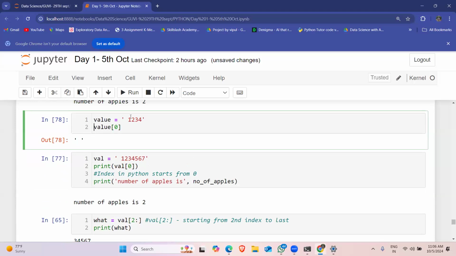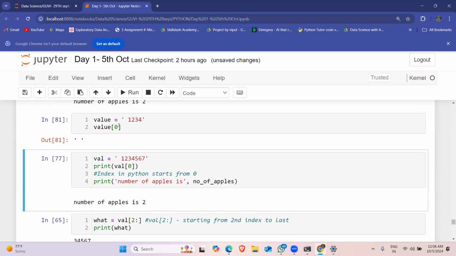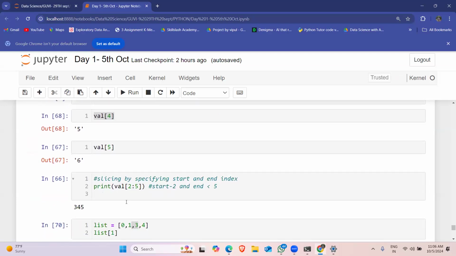And value of 1 will be your 1. Value of 2 will be your 2, like that. But value of 0 will always be a space over there. Is this part clear? So space is also considered as an index element over there.